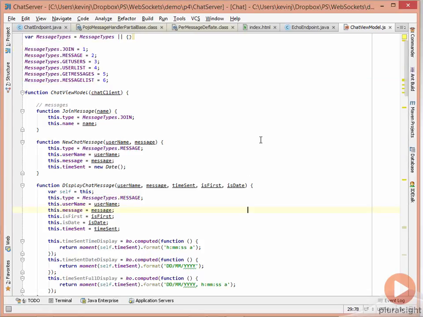So a little background on the messages we'll be using in the application. We want different messages to represent different actions. We also want messages that can be sent and messages that can be received. So for example, when the user joins a chat room, we want to send a join message.